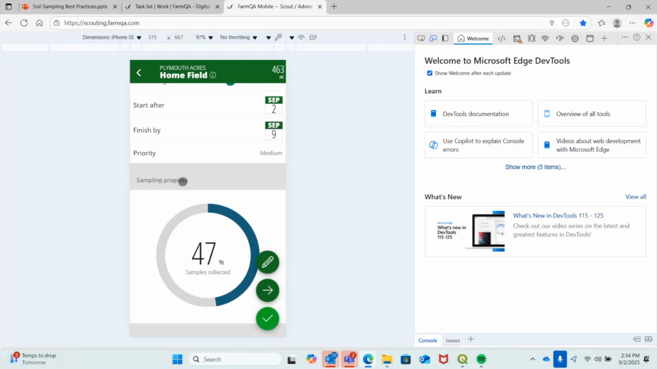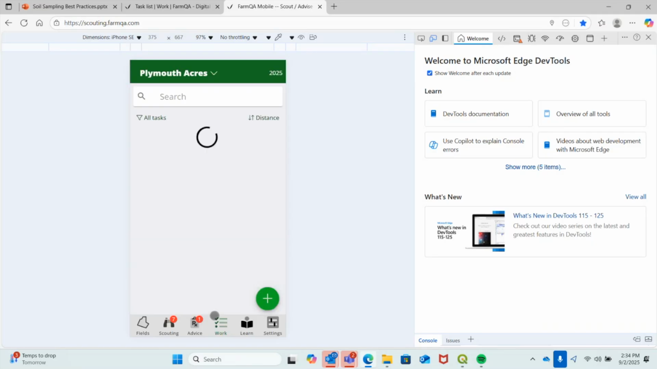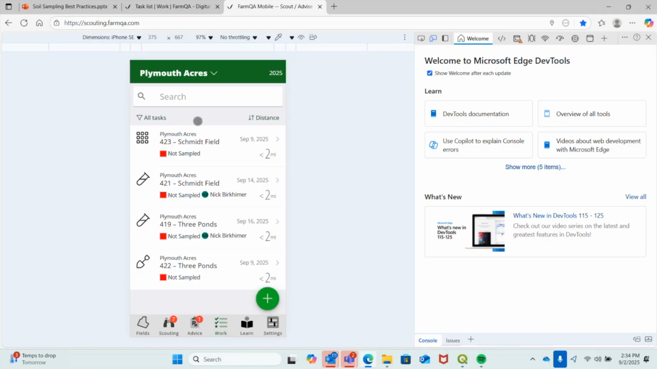If you're done with this, what you're going to want to do to close out this task is come here to the bottom of the screen and click on this green check mark. From here, we'll click Save. And then now we see this as a completed task. You're not going to be able to see this anymore in the mobile version. But on the website, if you go to the completed work page, you're going to be able to see that this task has been completed, it's done, and we're ready to move on to the next one.